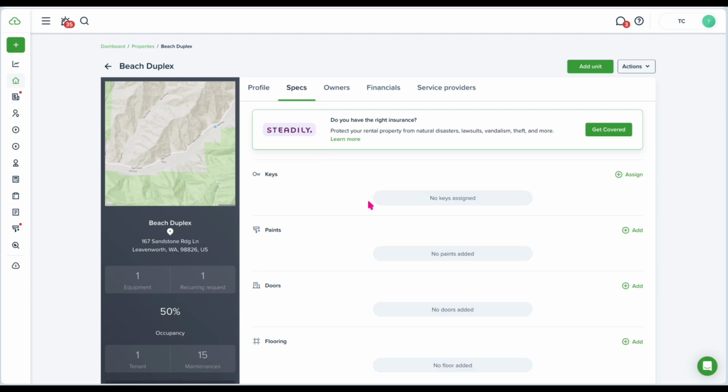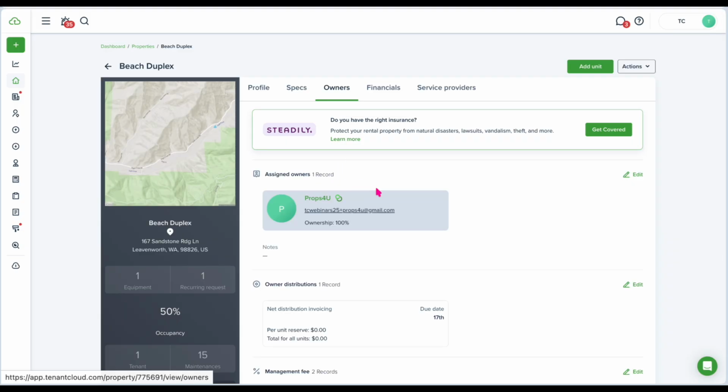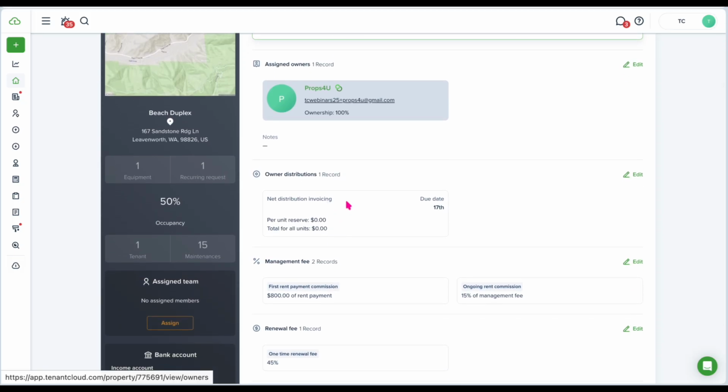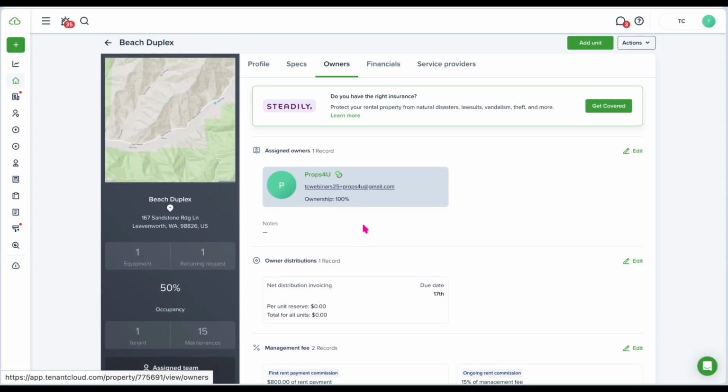Specs is going to be where you can record any of the finishes such as paints, doors, flooring, or even keys that you have assigned or used on this property. The next tab over is going to be the owners. So if you're on that property manager mode, you'd be able to assign your owner to their appropriate property, set up any automatic owner distribution, automatic management fees, renewal fees, and any service fees.